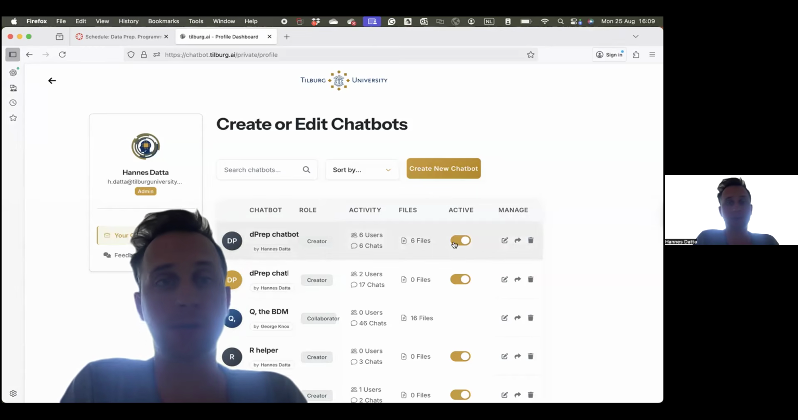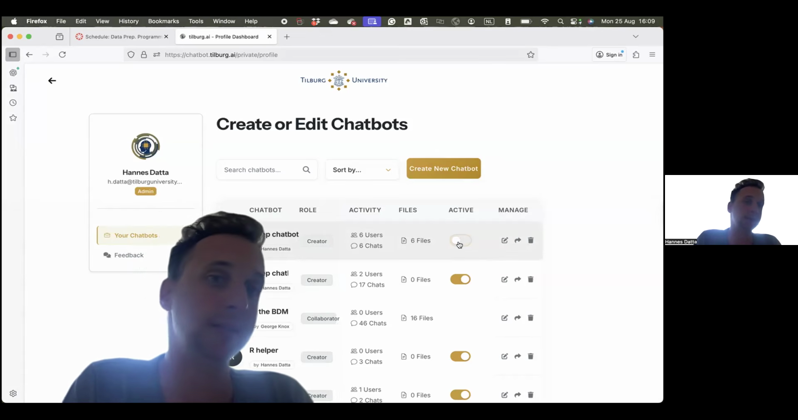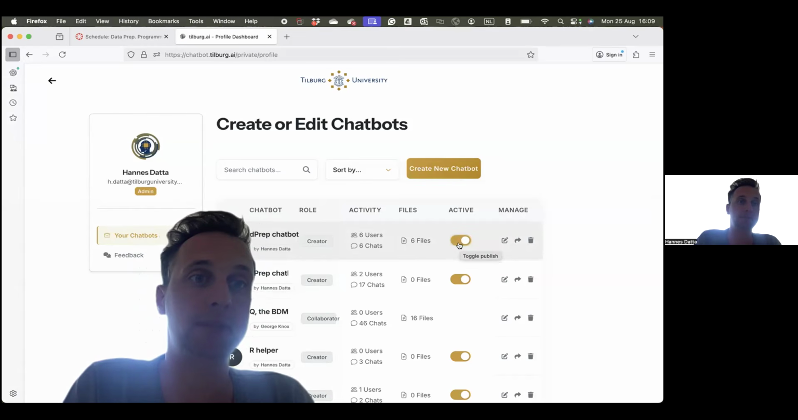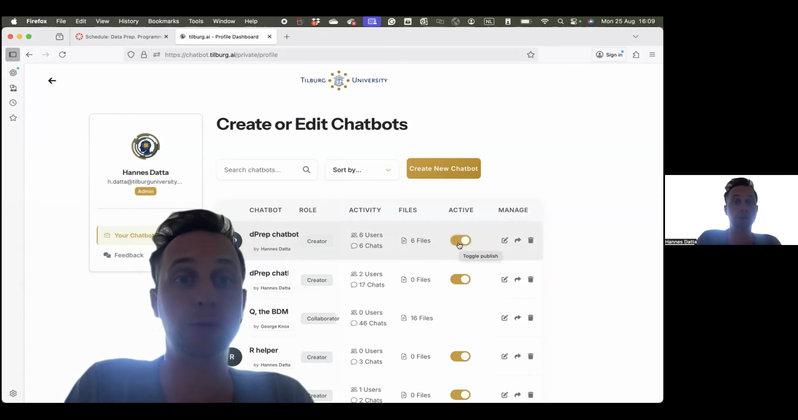Oh, by the way, if you want to unpublish your bot, you can just turn on this switch and then students won't be able to see it. Particularly useful when you're drafting a bot and have already shared a link to sign up with your students.